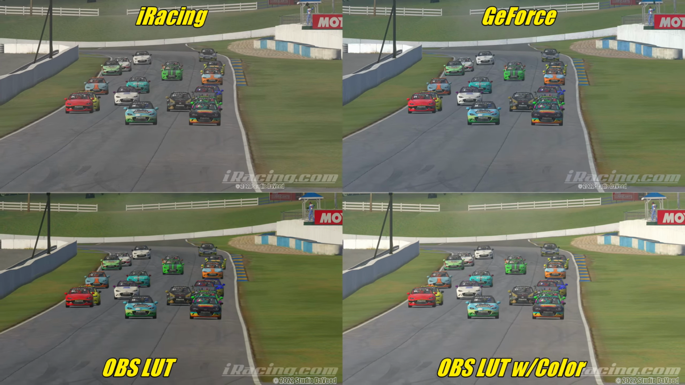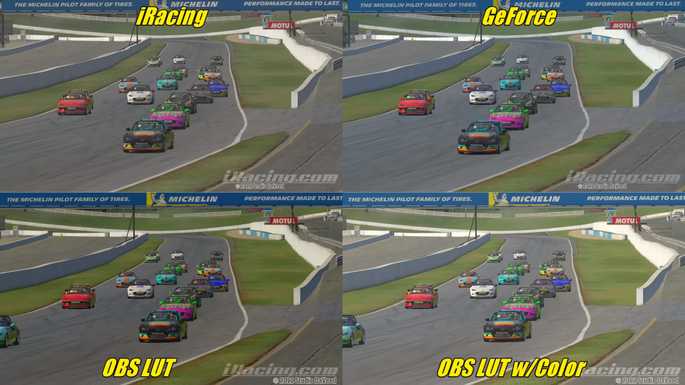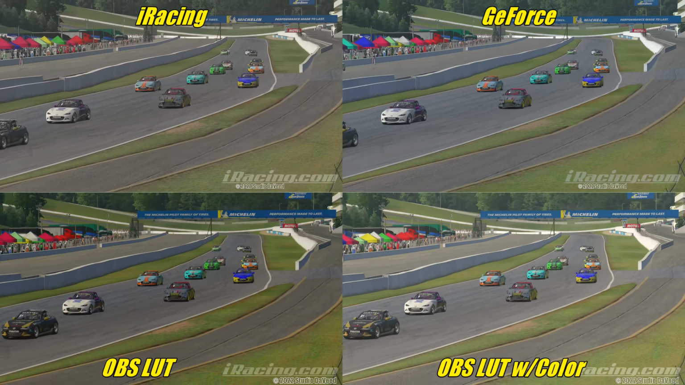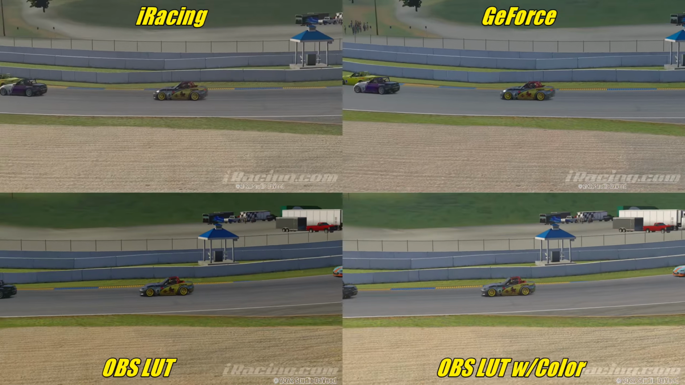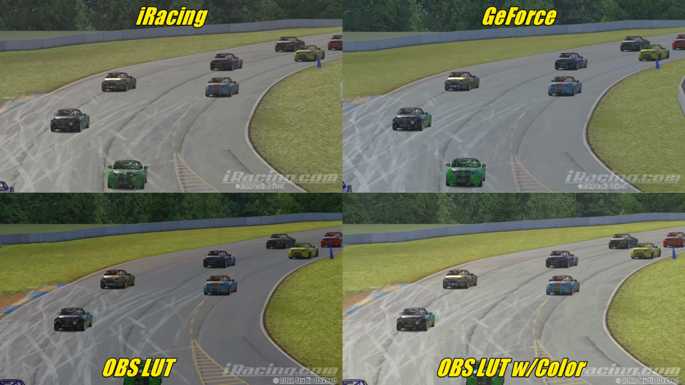Let's rock! The first thing that really stands out to me is how the OBS LUT with that slight color adjustment that I made on the lower right there, how much lighter that is compared to the left one. Just very little clicks and it made a whole lot of difference.